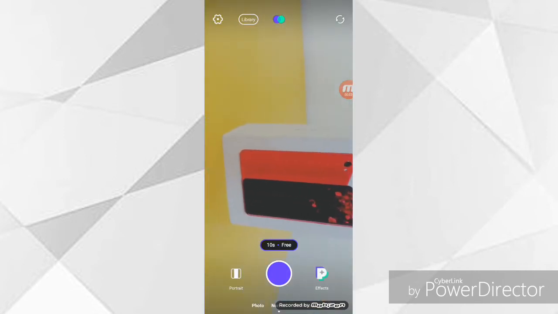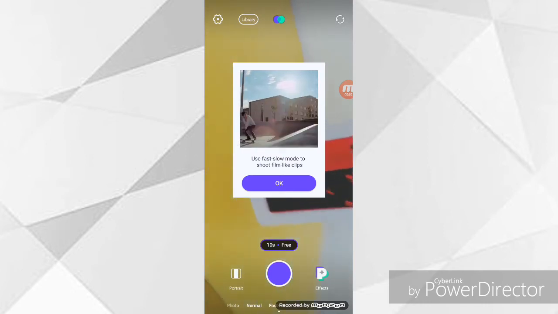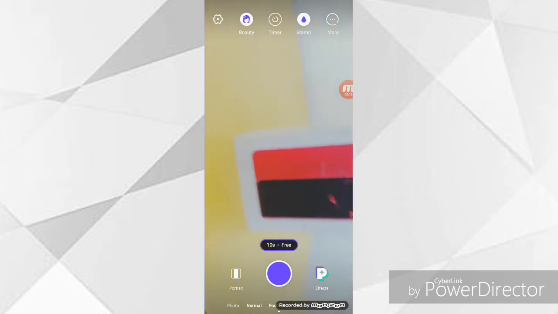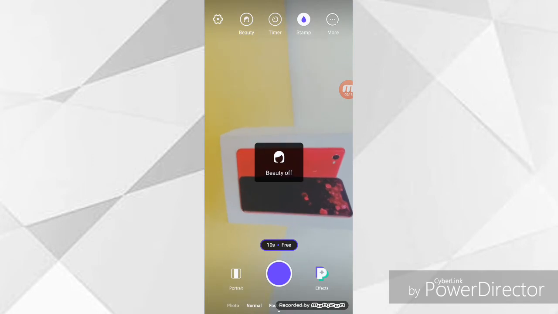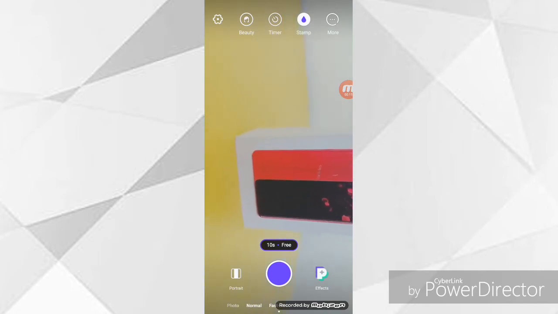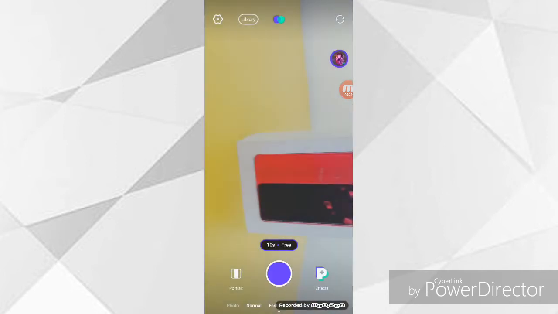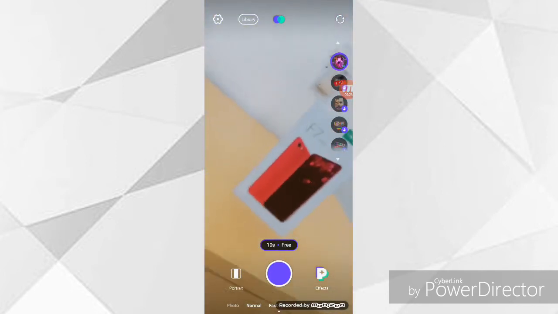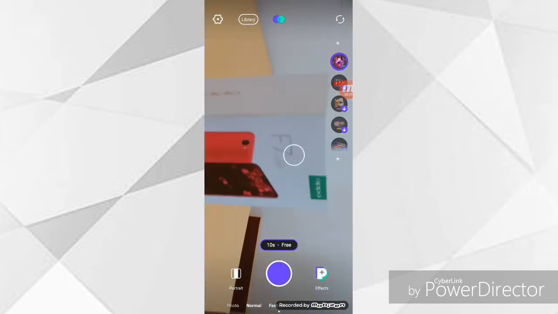Now first you have to tap on the settings, fast and slow. Then tap on OK. Then tap on settings and turn off the beauty mode. And now tap on the effects and choose glitchy. So now guys, I have chosen the glitchy effect. So now guys, you can make the video.